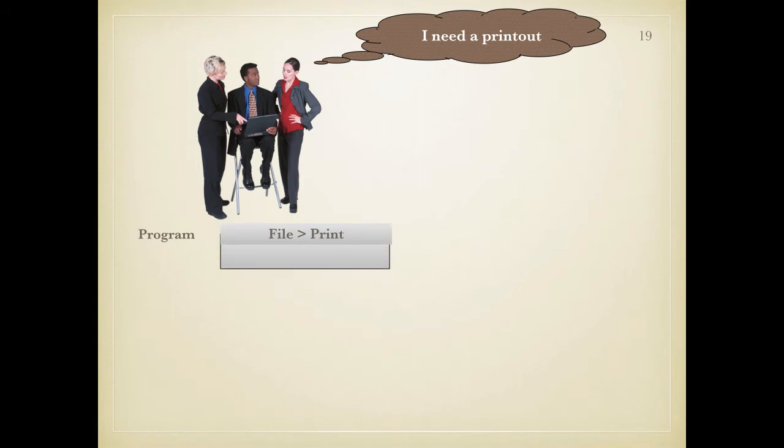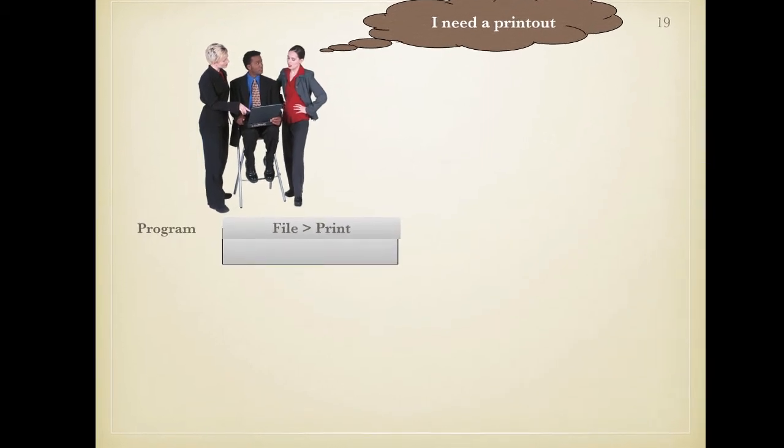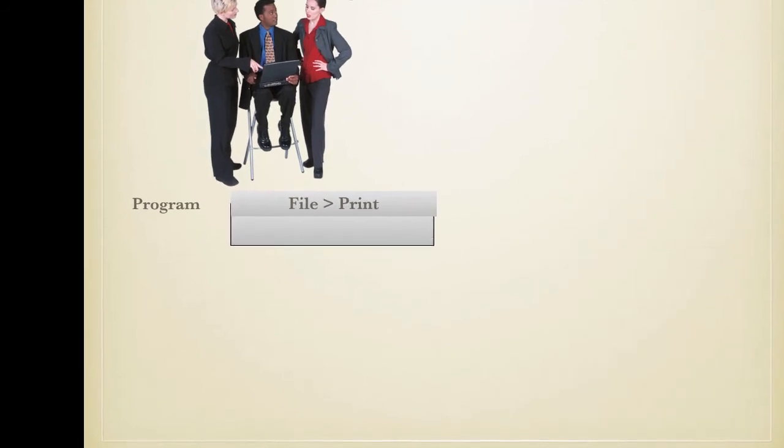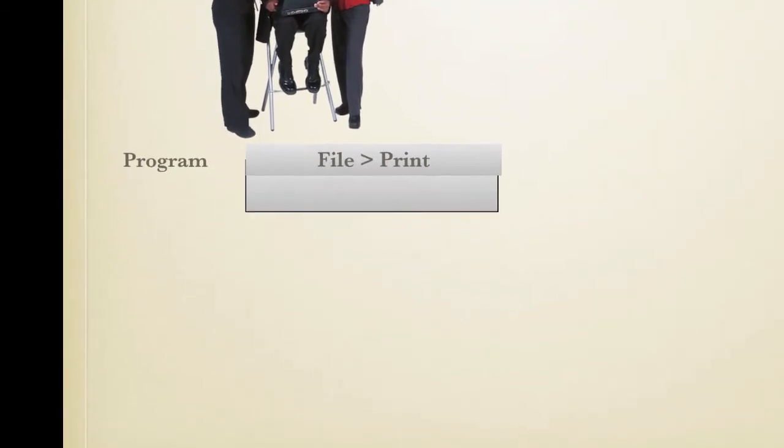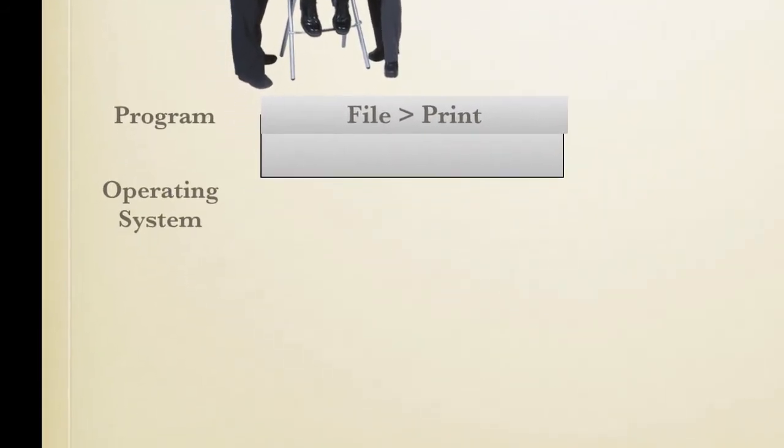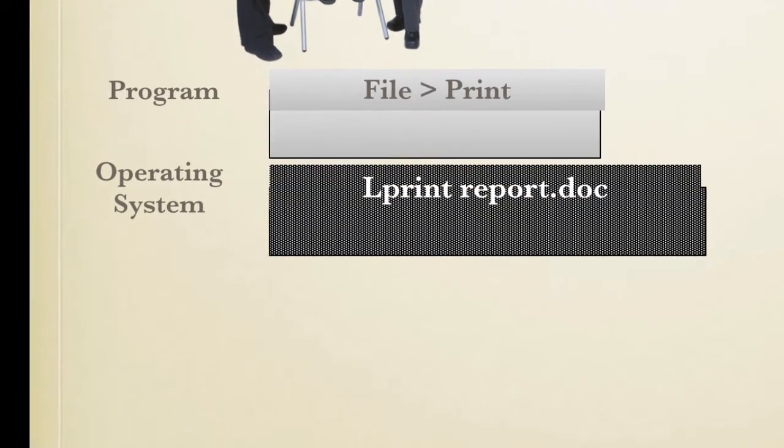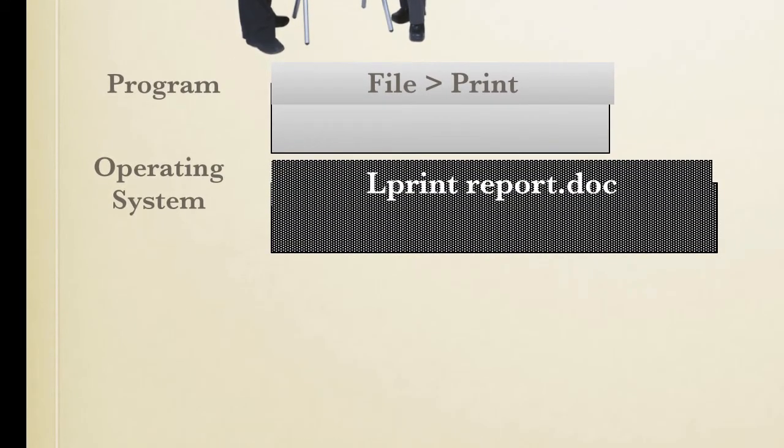Ta-da! That's pretty standard on most programs. So they go File, Print. Now, File, Print in the program is for us. That's for people. Unfortunately, the computer doesn't say File, Print and understand what that means. It doesn't understand File, Print at all. So the program actually sends to the operating system, ta-da! LPrint, and then the name of the document that we want printed out. So the program translates for the operating system.